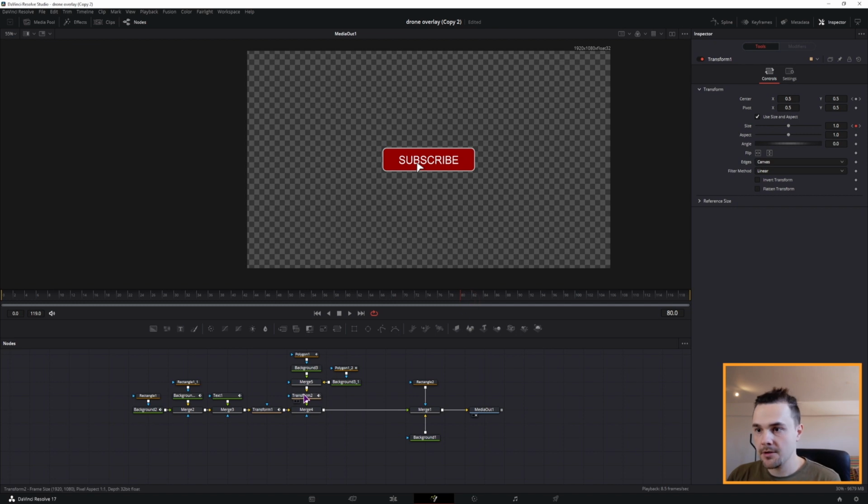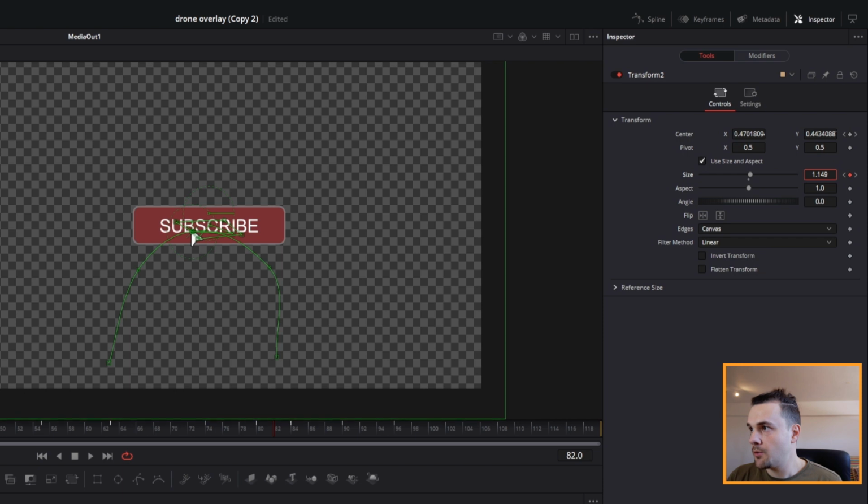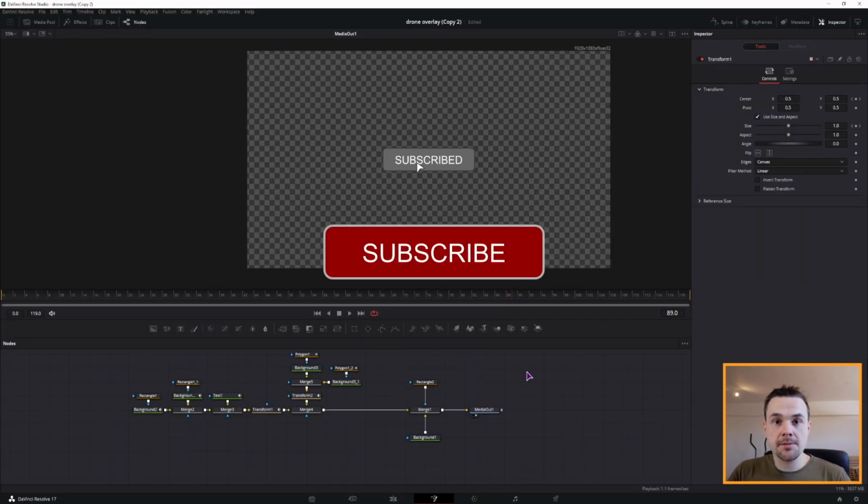And for the mouse, we can again scale the mouse up. So this will be size 1 and 1. And scale the mouse up, maybe 1.2, and see how that looks. And with that, the subscribe button is done.